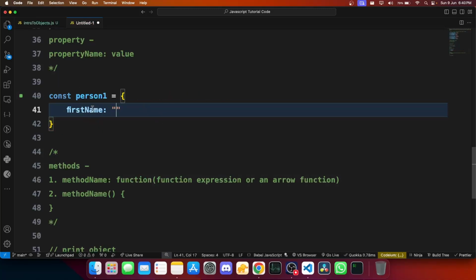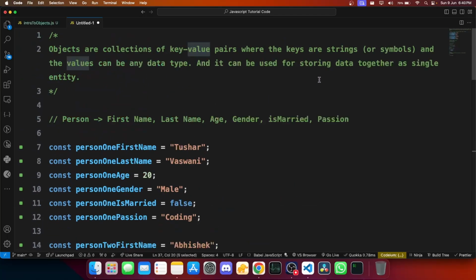So you can see what I'm doing here. I'm giving a name to the property. So you can see property name, and then I have to give a colon over here and then value. Now understand this. The property name over here, basically property name is called a key. So objects are basically collection of key value pairs.